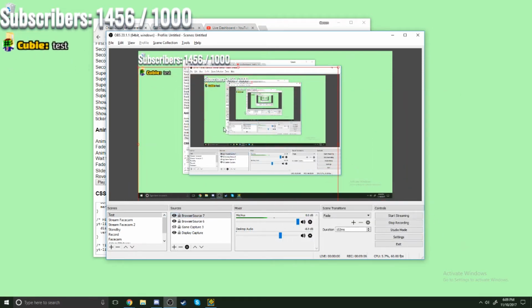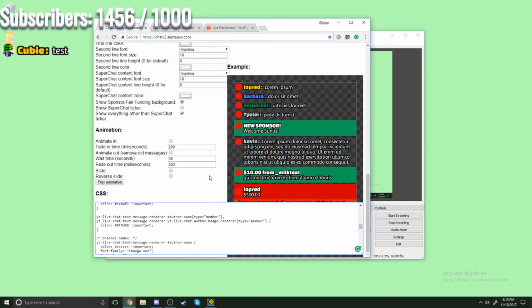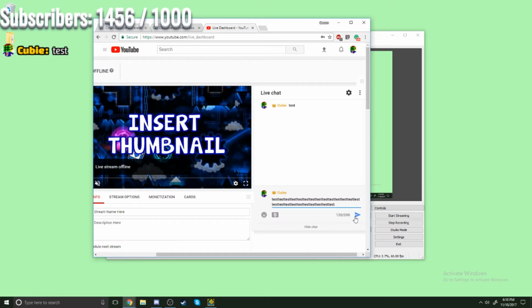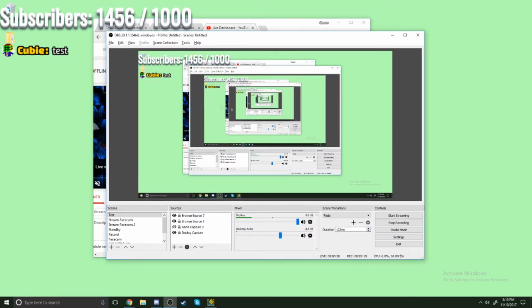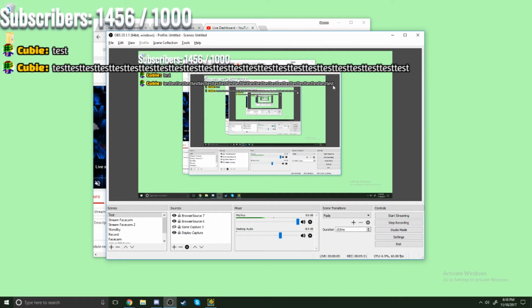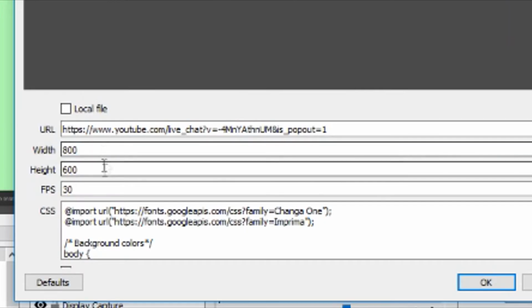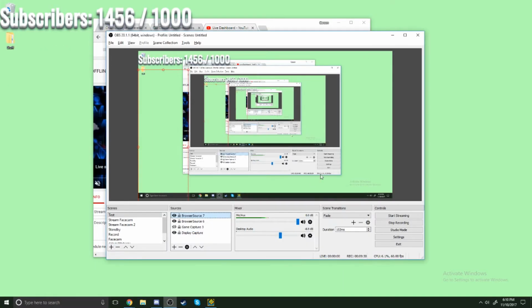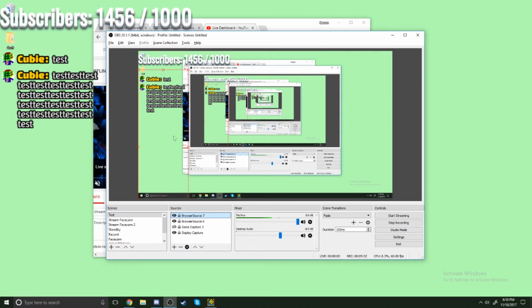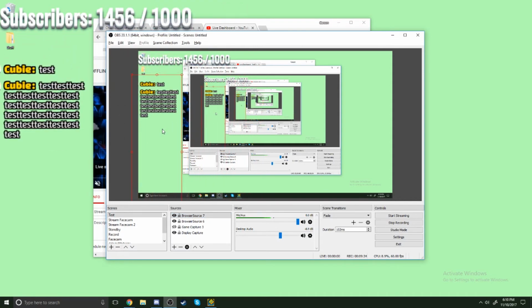So something to note about this is that right now the chat can go way out. If I make a long message, for example, it will go out all the way over here, and some people won't want this. So what you can do instead is edit the width and the height. If I change this to, let's say, 200 width, now it goes to the next line. So you can edit the width and height.